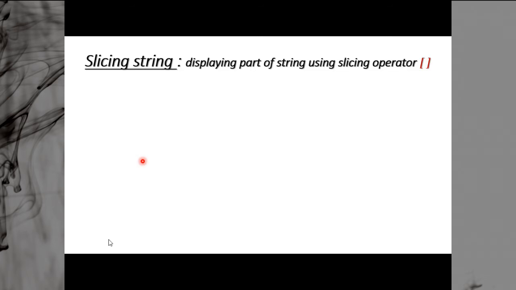There is another way of accessing a string also. Like you don't want to access the entire string, you want to access a part of a string, or a particular character of a string. In that case you can use the slicing operator, that is the square brackets. The process of using this slicing operator is known as slicing the string. So to access a string, usually we use the slicing operator, and the process is known as slicing string.